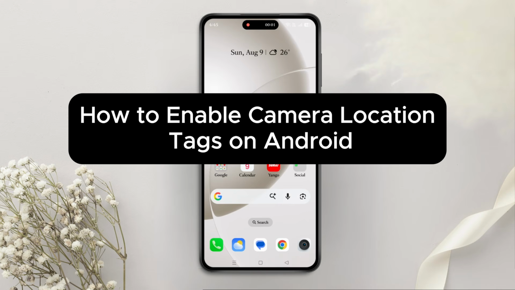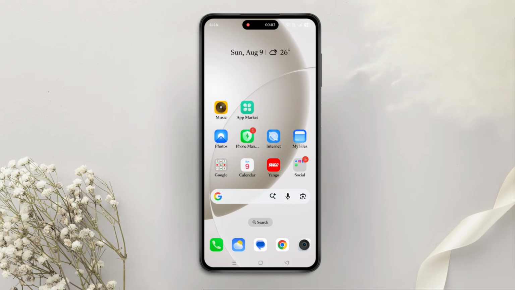How to enable camera location tags on Android so your photos can save location information when you take them. First, open the camera app on your phone.